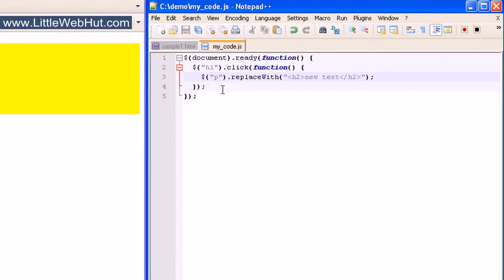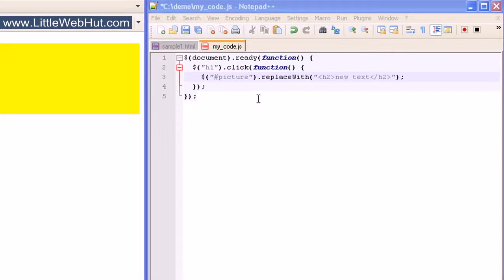And here we're going to change the selector. And we want to use a selector for our image. And since I set the image ID attribute to picture, I'll just use the selector for that ID value. So to specify an ID, I start out by using a #, and then I just type the name of the ID attribute, which is picture. Now to change an attribute, we need to change this method to attr.